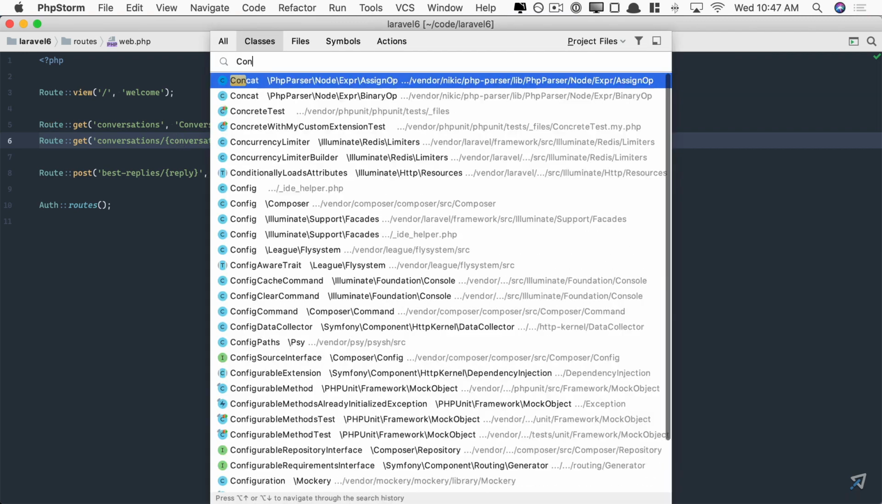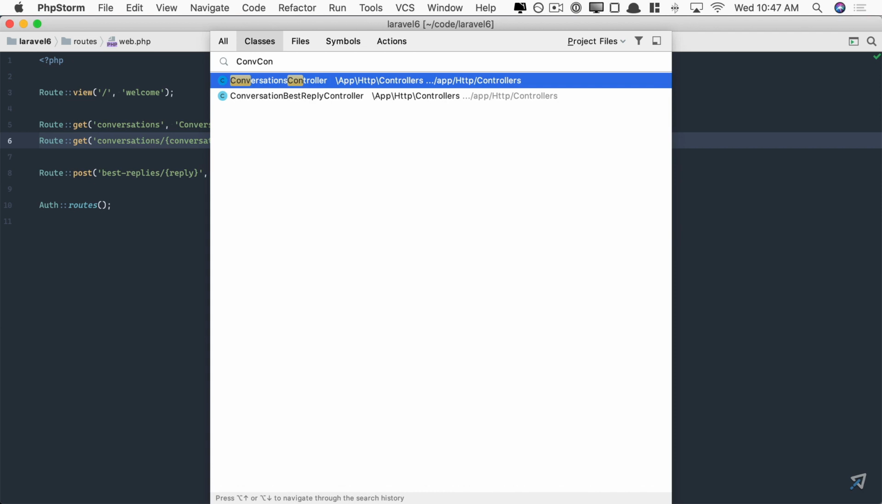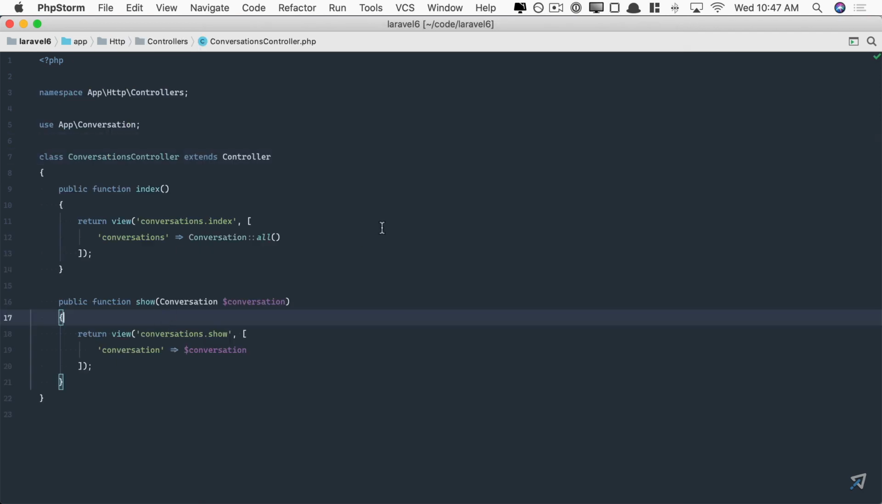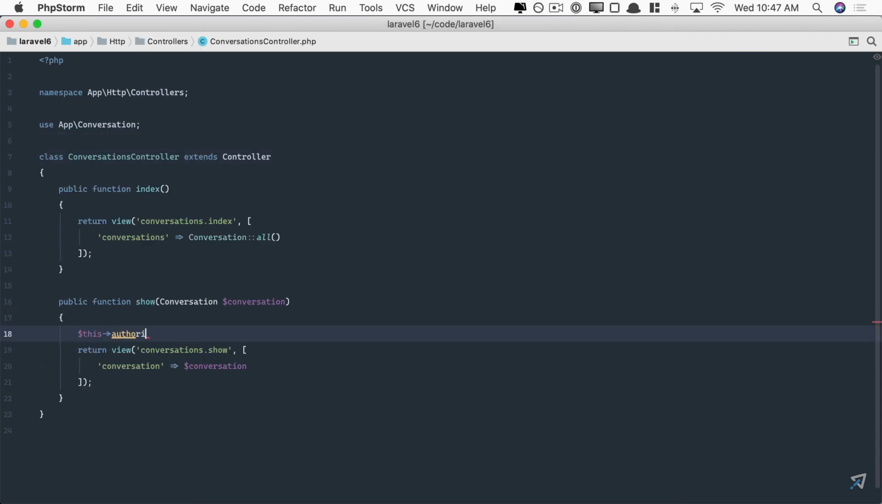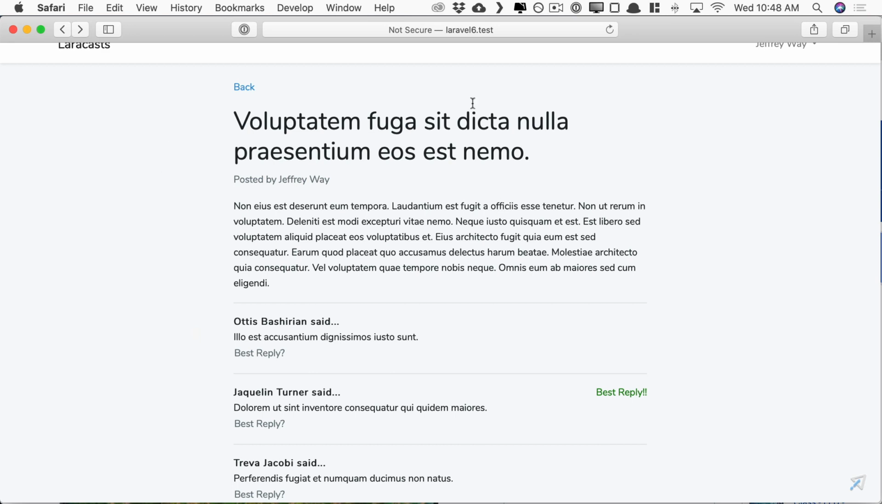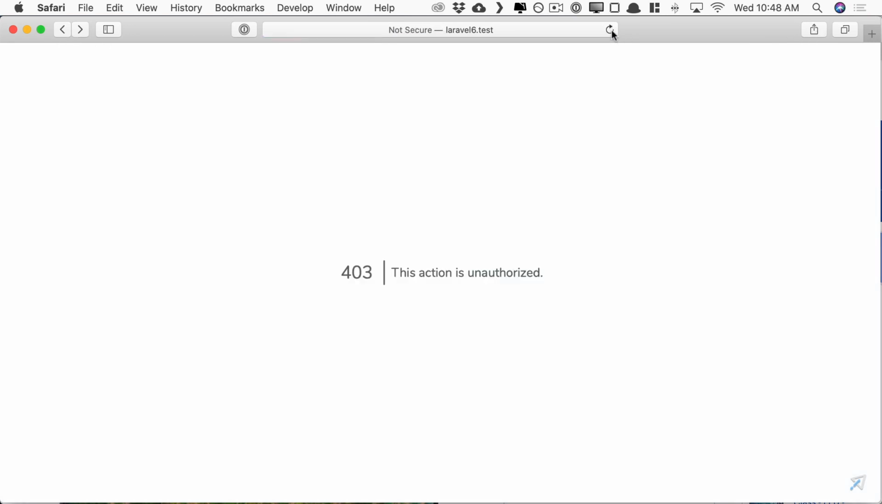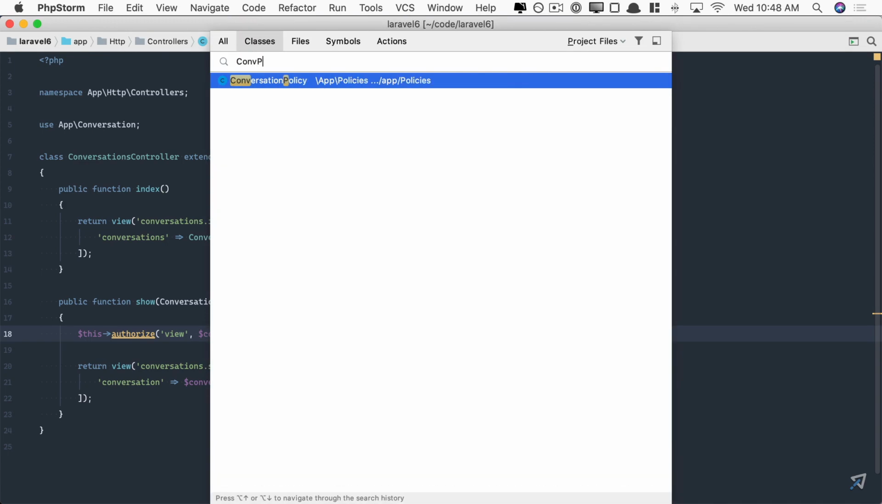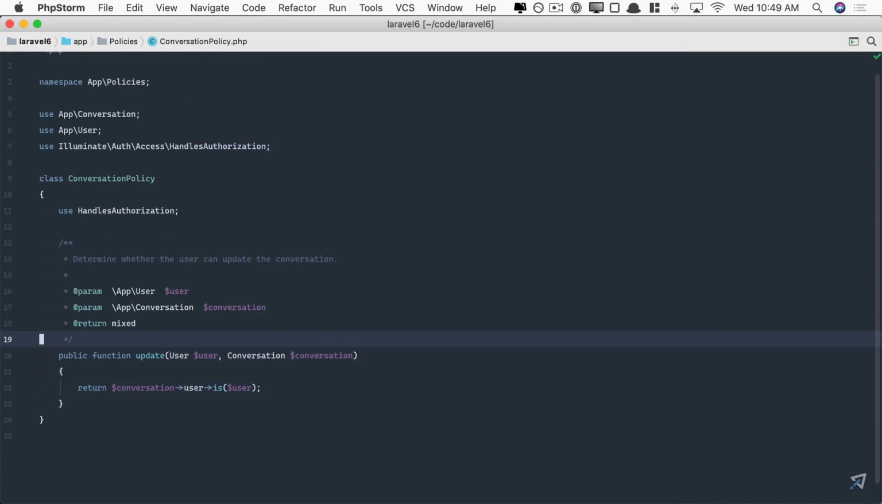Well, at the moment, we know to do it on the controller level. Before we show a conversation, we will authorize that you can view it. So we could do it like this, or as we learned in the last episode, you could remove it. Up to you. Now, at the moment, we don't have this ability defined, which means if I refresh, it defaults to false, unauthorized. Let's switch over to our policy, and let's duplicate this.